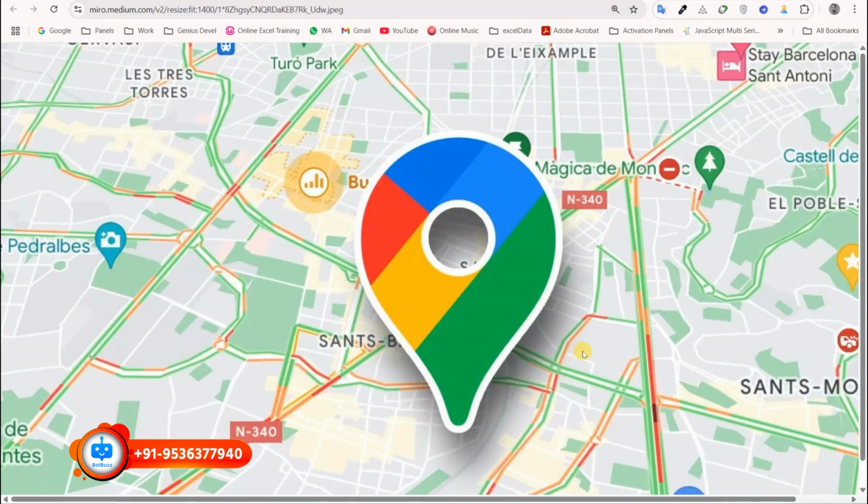Hi guys, in this video we will discuss the Google Map Data Extractor Chrome extension. By using this extension you can easily extract data for a particular category or location from Google Maps.